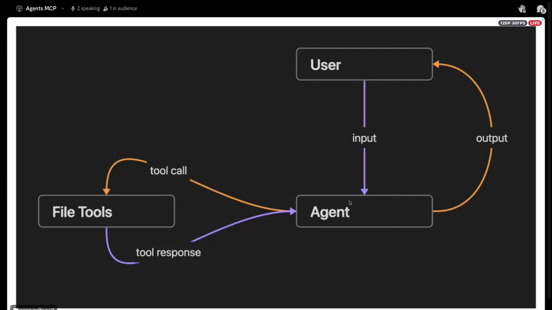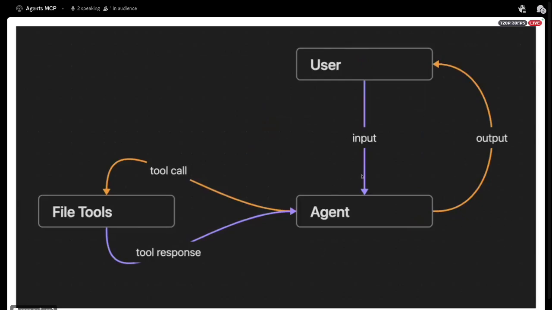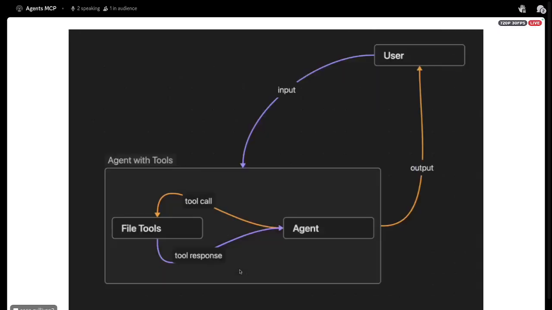And so we have our agent with the file tools. And the cool thing is that since there's an input and an output to this agent, one input in and one output out, and something happens in between, we can turn both this agent and the file tools into a single node. So something comes in, something comes out.